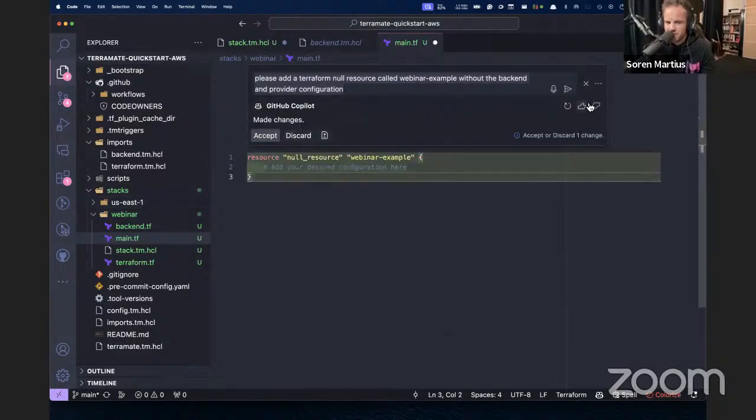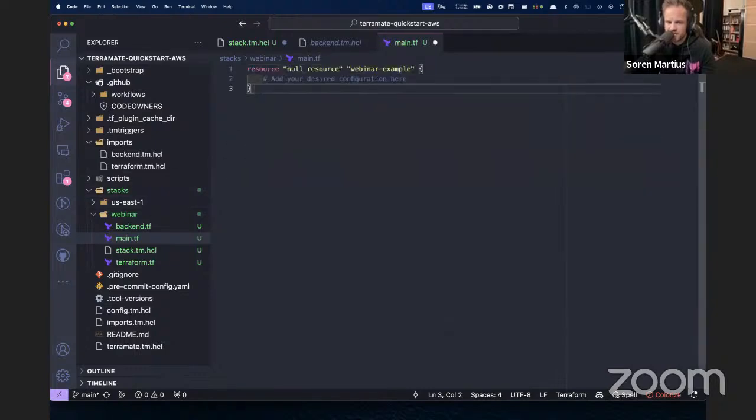Let's see what this comes up with. All right, so let's accept this. It's just a null resource here. This looks good. So what we've done now is basically a stack, an isolated Terraform module that we can deploy and manage as a single unit. And then we added a null resource here. So it has state, not any specific resources, just a null resource to understand here.